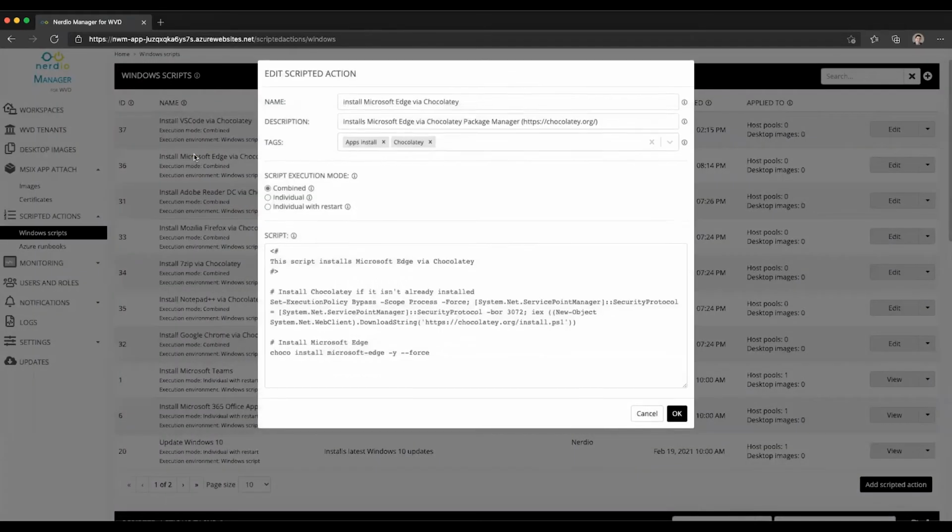If we take a look at the script itself, you'll notice that it is pretty simple and straightforward, which is really the power of scripted action, is to take very simple commands and make them super useful in managing the environment, your WVD environment. So you can see here, this is a script that will install Microsoft Edge.